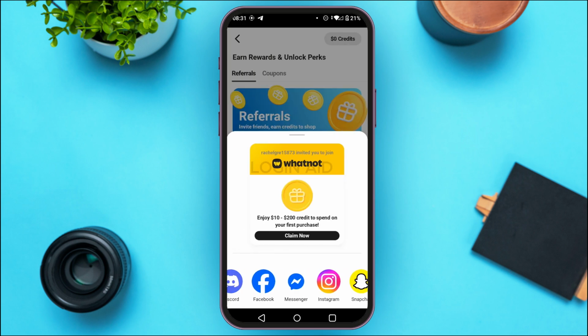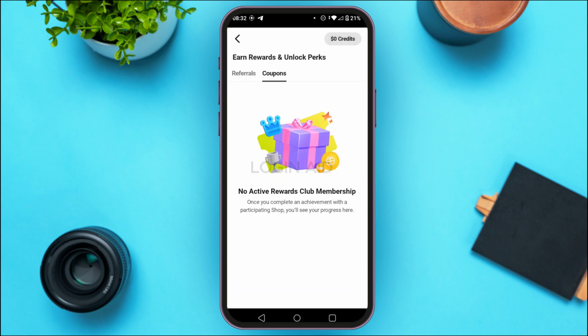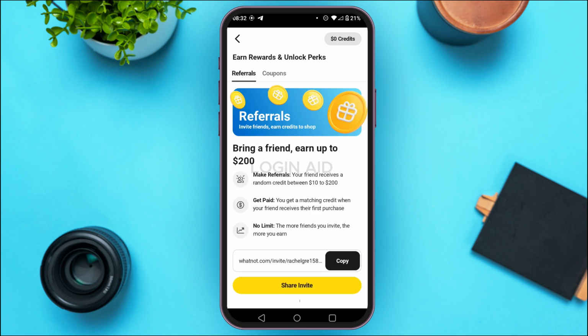Now if somebody receives your invitation and joins Whatnot, you'll be able to receive the credits and you'll be able to earn the rewards. So this is the easiest method to earn the rewards on Whatnot. So that is how you earn rewards on Whatnot.